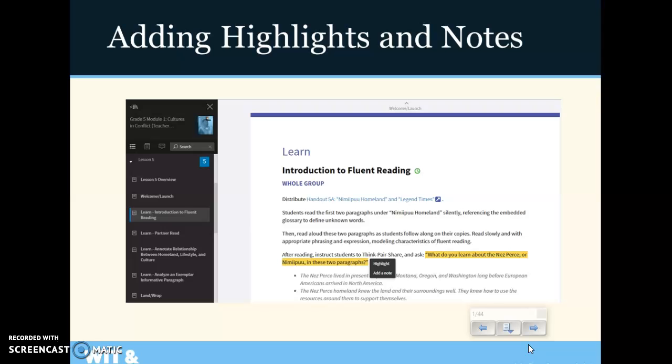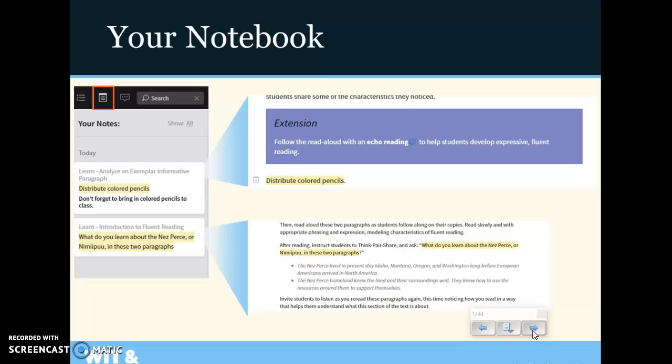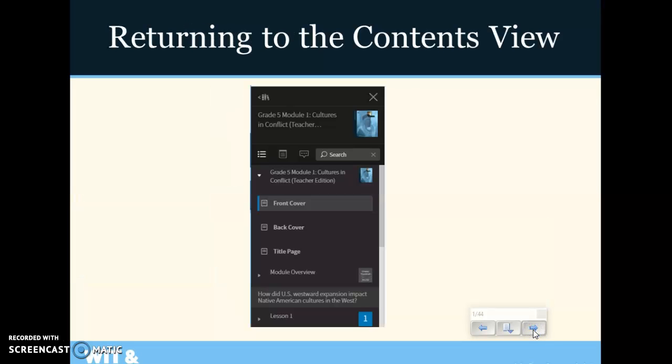To add a note or highlight, simply highlight some text. A small menu will display, and you can either select Note to make a note for yourself, or Highlight to change the color of the text. Once you've added notes or highlights, you can click on the Notebook icon to view all the saved notes and highlights. If you click on an entry, you'll be taken to the exact location within the module. To exit the search, glossary, or notebook and return to the regular Contents view, select the Contents icon.